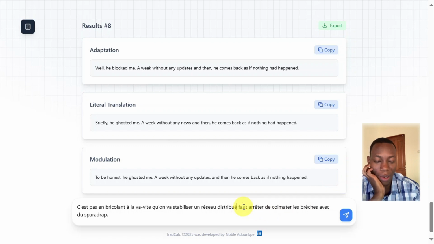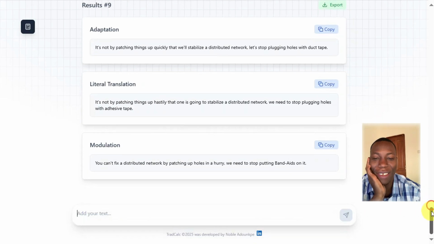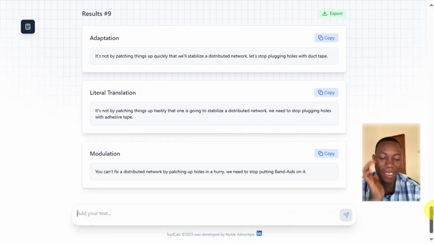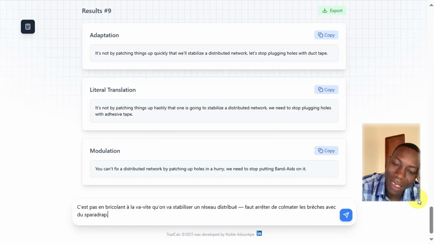That's interesting. Okay. So let's read the literal translation as always, maybe by having the French text here. And that doesn't sound English at all. It's not by patching things up hastily that one is going to stabilize a distributed network. We need to stop plugging holes with adhesive tape.